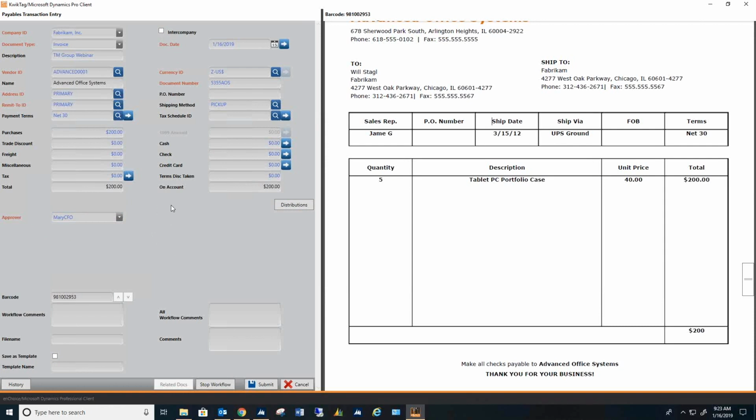Okay, so our data entry experience here is pretty much done. We're going to save this as a template. What does that mean, Mary? Well, I'm glad you asked. It means that we're going to have all of this information available for us the next time we receive an invoice from Advanced Office Systems.